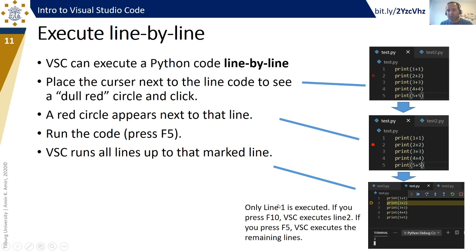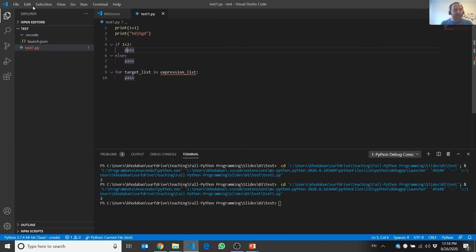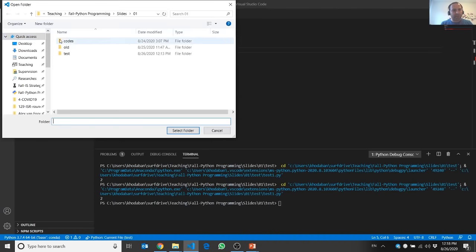So here line 1 is executed. It stops at the breakpoint. If you press F10, that line will be executed, only that line. But if you press F5, the rest of the lines will be executed. So let me show you how this works. Let me open another folder, codes.